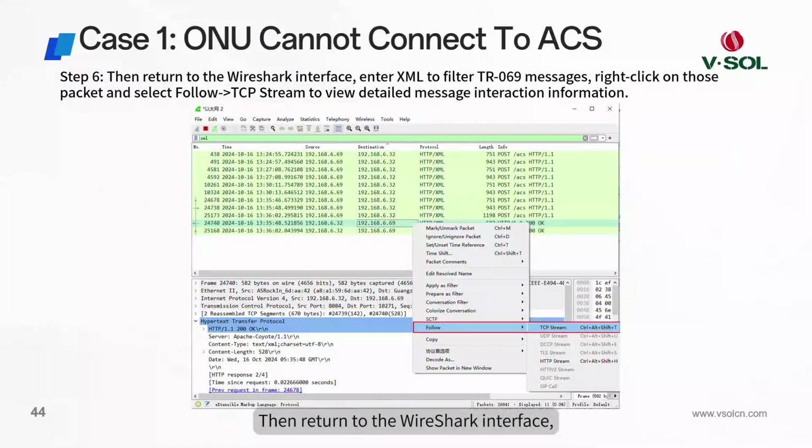Then return to the Wireshark interface, enter XML to filter TR069 messages, and ensure that the MAC of the packets comes from your ONU WAN MAC and from the ACS. Right-click on those packets and view detailed message interaction information.